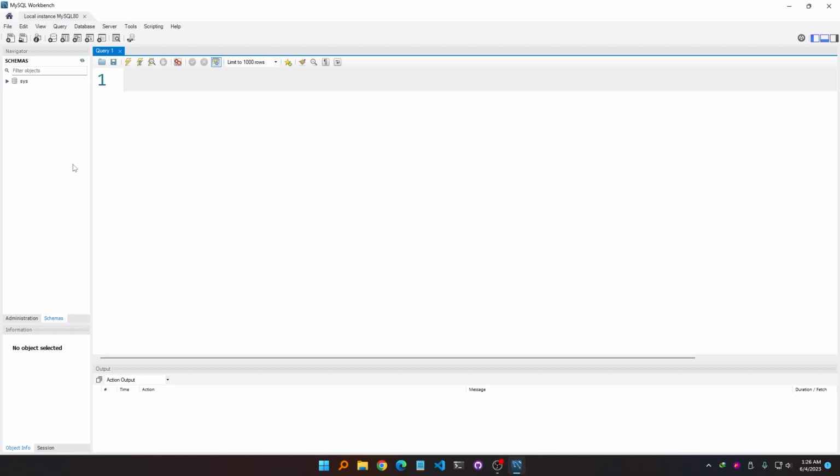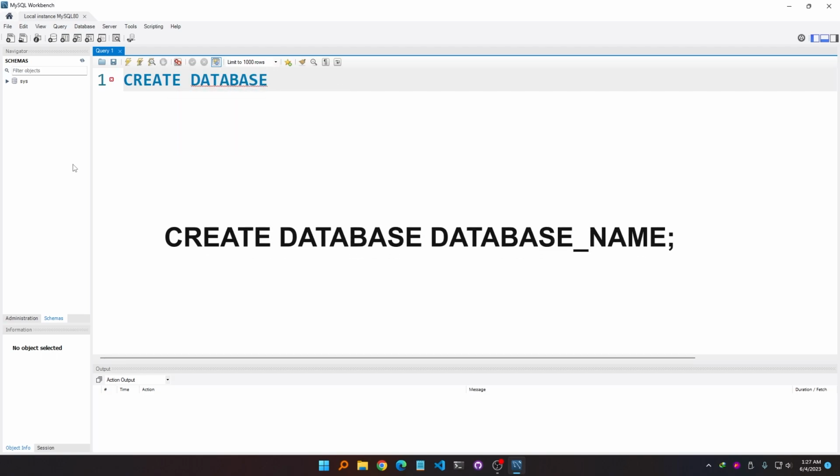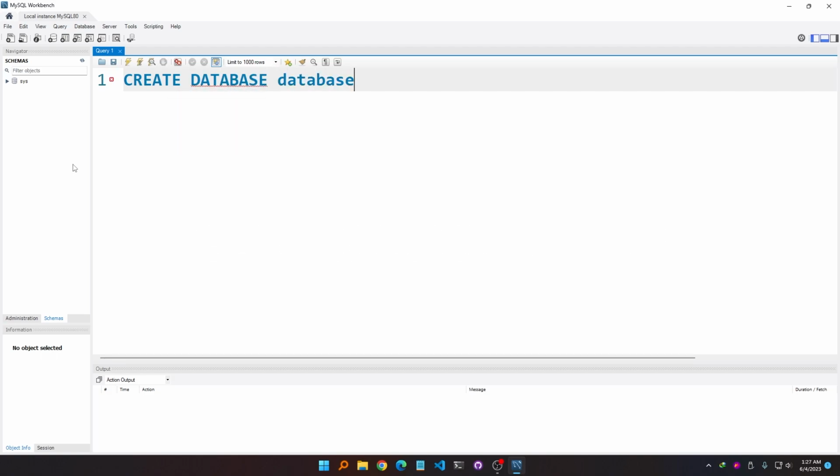So let's say I want to create a database. I have to use CREATE DATABASE, and I have to provide the database name. Let's say I want to create a database named student database. So I can write something like this, and make sure to use a semicolon after finishing our query statement. It specifies that this statement, or this query command, has been terminated here.